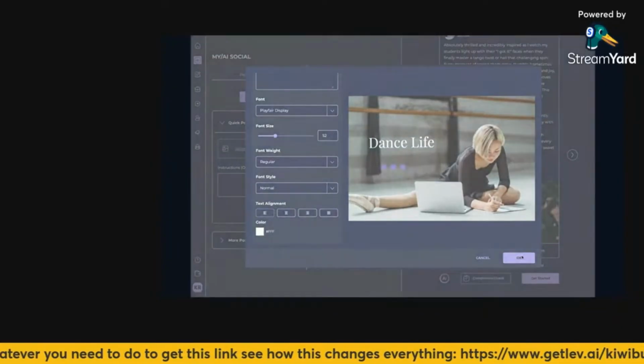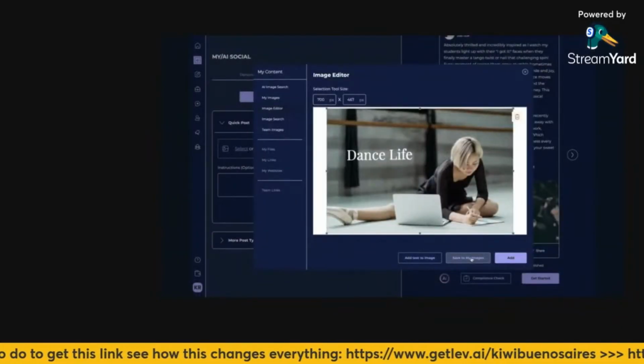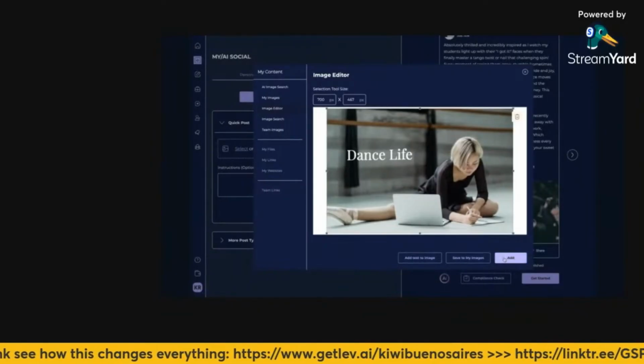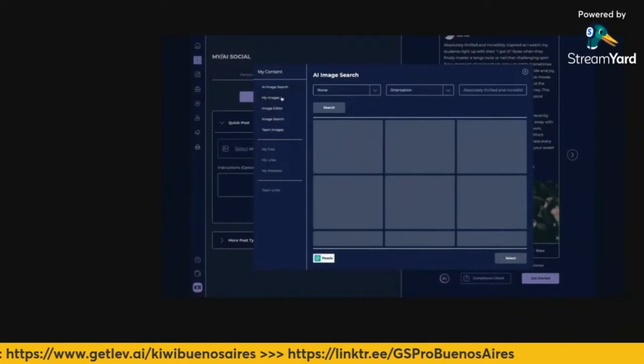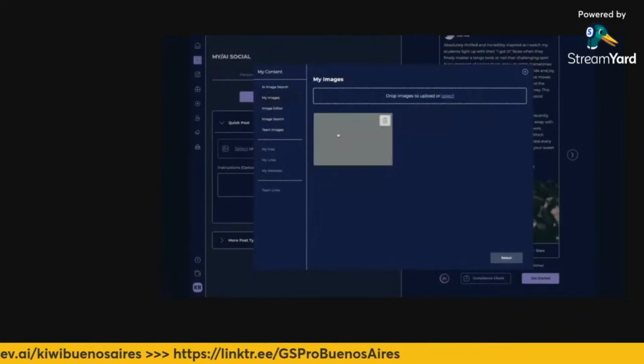So let's say we like this. We can hit OK, and then we can either save to my images if we know we might want to save it later, or we can just hit add. Let's save it to my images here, which you can also reach if you just go to my images. Here it is.